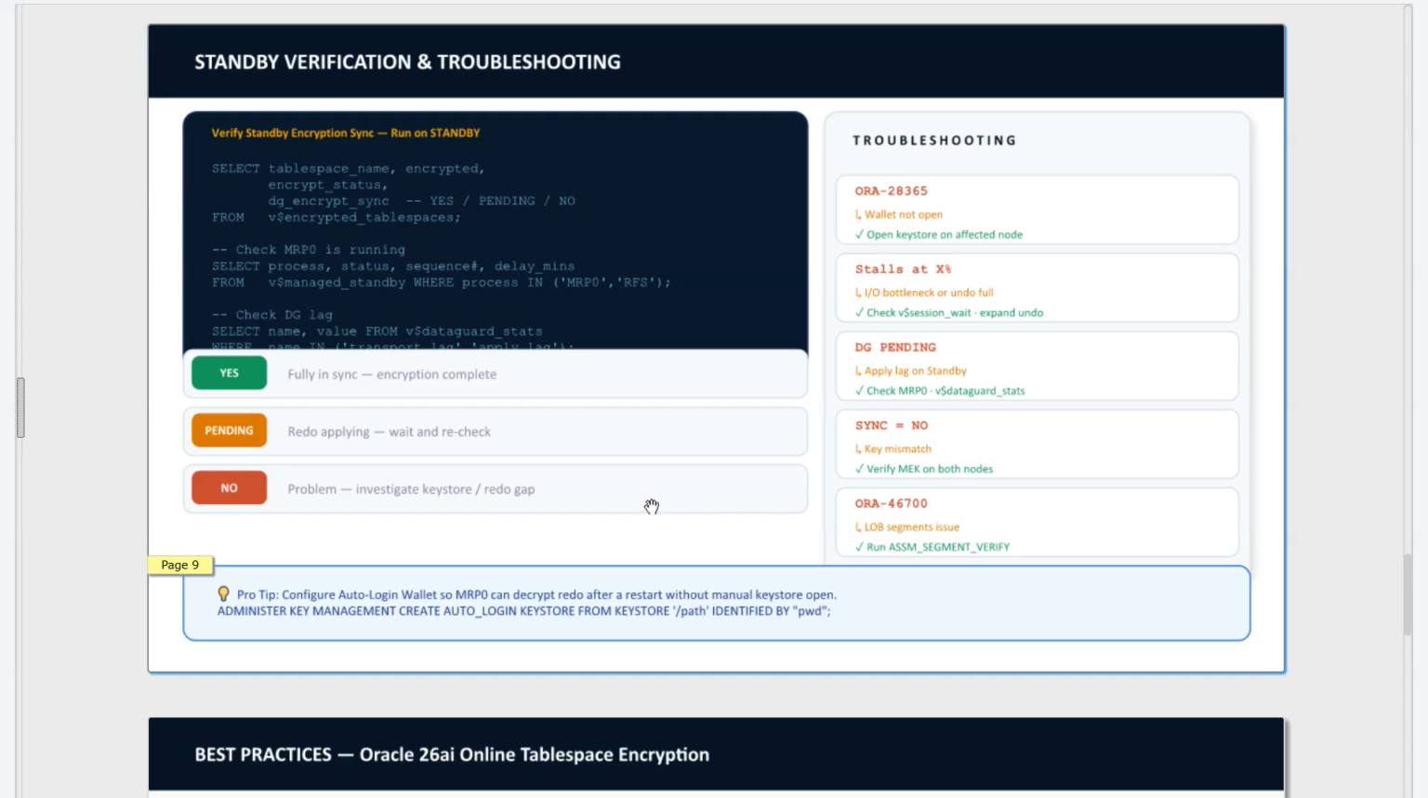So here is a pro tip for DBAs. Configure an auto-login wallet so MRP can decrypt redo after restart without a manual key store open. This is the command: ADMINISTER KEY MANAGEMENT CREATE AUTO_LOGIN KEYSTORE FROM KEYSTORE the path IDENTIFIED BY password.